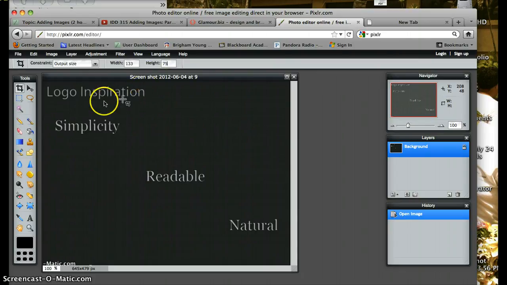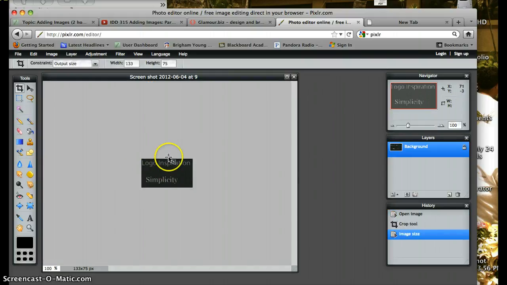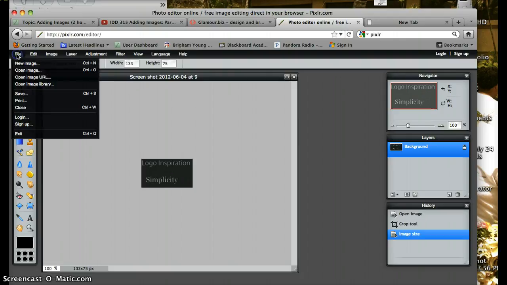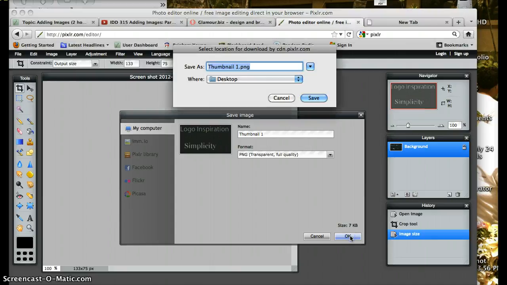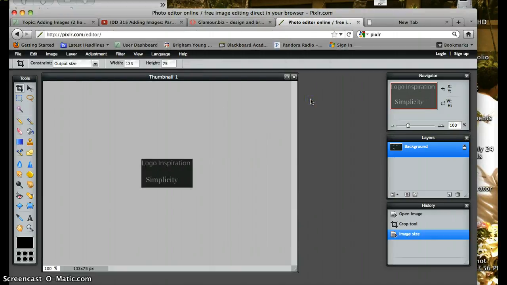And what's going to be great about this is that now you can crop whatever you want and it will stick to that size, which is great. So I think I want something like this. Okay, just hit return. There it is. That's my thumbnail. And then I'm going to say save, and we can call this thumbnail 1. Okay, and we're going to save it to the desktop.